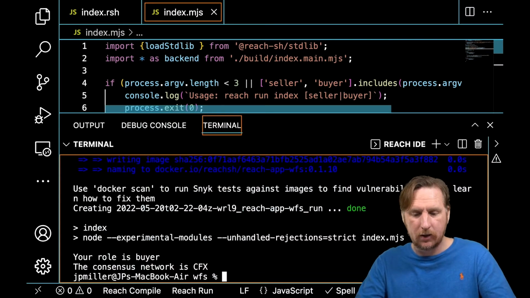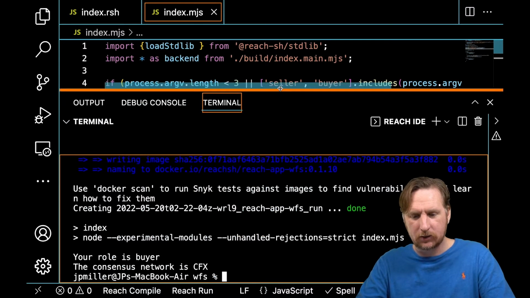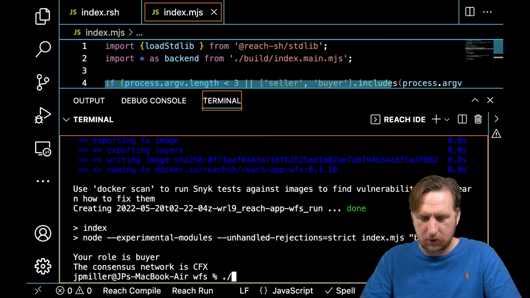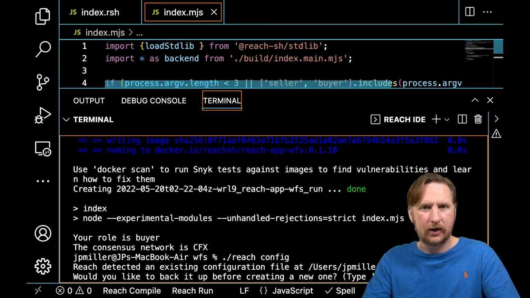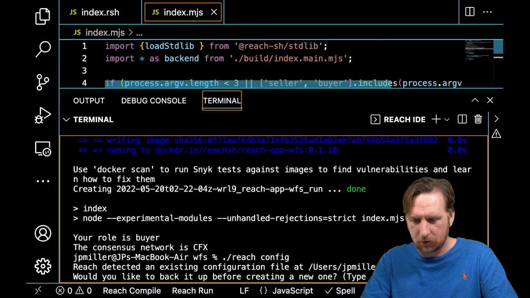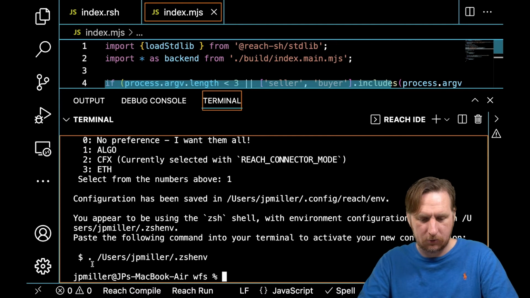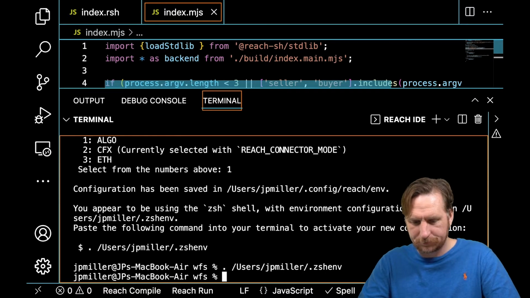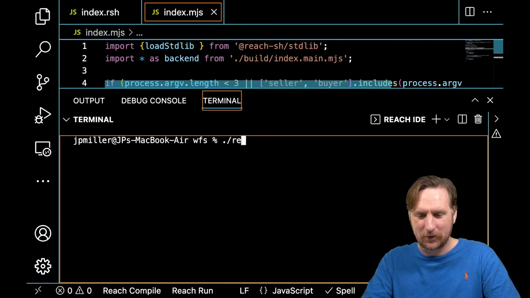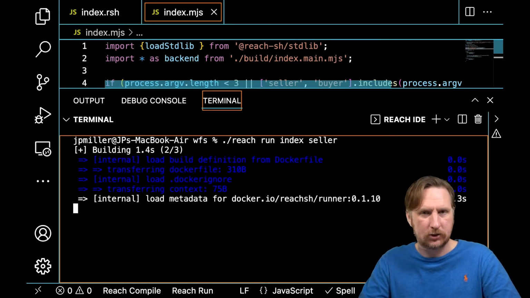But now we get to run it, and we'll see our units. And of course, in the last video, we were connected to Conflux. In this video, let's run reach config again very quickly, and we'll connect to algorand. And then we'll get to see that our contract has been connected to all three of these networks here. And so we're currently selected to Conflux. We'll select one for algo, and we'll update these instructions here. My environment. Okay, and that's done. So now we'll do a reach run index seller, and we'll see that we're the seller. We should see that we're connected to algo, and we'll also have two new messages.